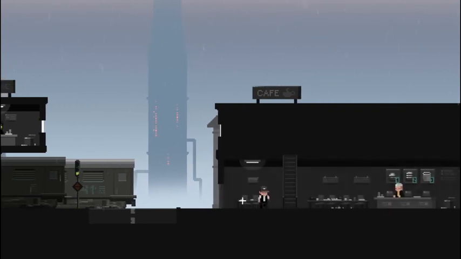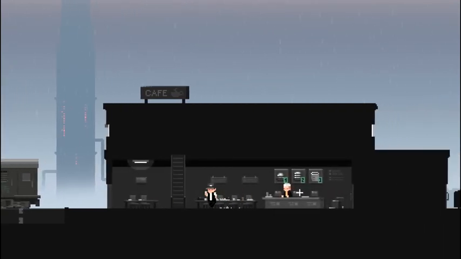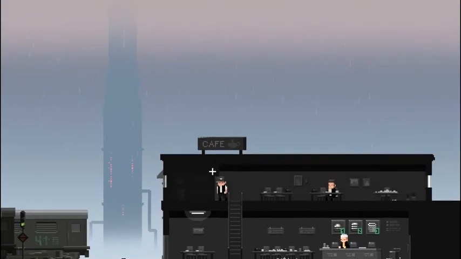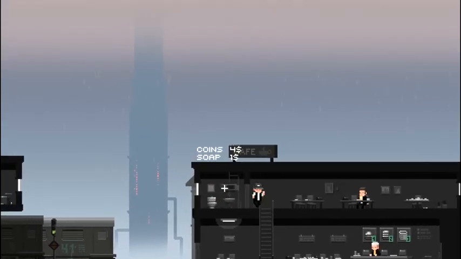Into the cafe. Looks like we can buy more food here. Let's see what we got upstairs. Little bathroom, some coins and soap.